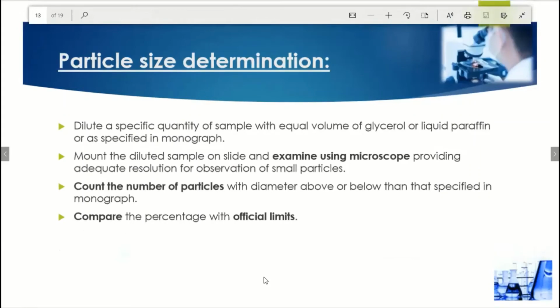Then comes the particle size determination, in which we find the particles using a microscope. The procedure is very simple. First, we take the ointment and dilute it in an equal volume of glycerol or paraffin oil. The sample solution is prepared with glycerol or liquid paraffin as mentioned in the specified monograph of that medicament or ointment.